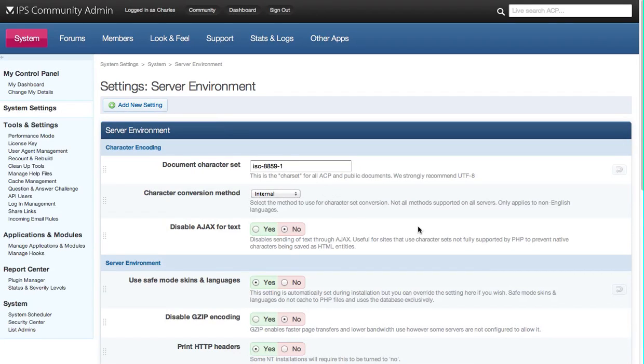The server environment settings group contains many low-level settings to control how the IPS community software interacts with your server and the web browser. Many of these settings are things that you are probably never going to want to change unless you have a specific circumstance in your server or the way browsers interact with your community, or if you have special character set considerations in your community.